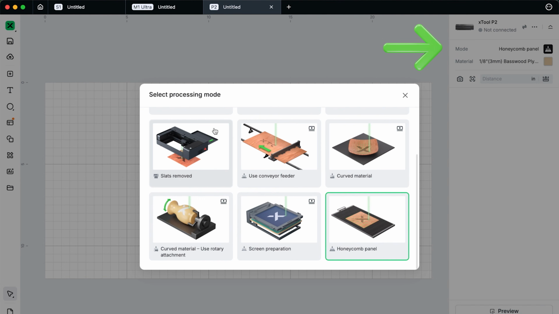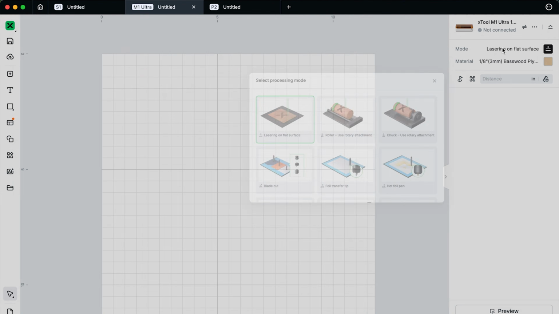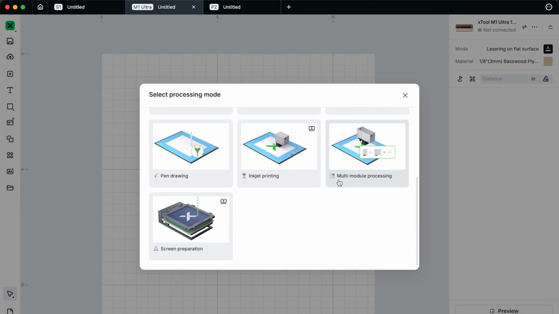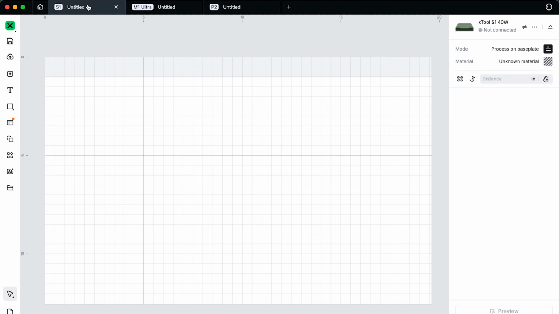So you can see I'm in the P2 right now. If I want to process on slats, I can choose this mode. If I'm in the M1 Ultra, I have lasering on a flat surface, all of these options, and I can change them right here. S1 is the same.